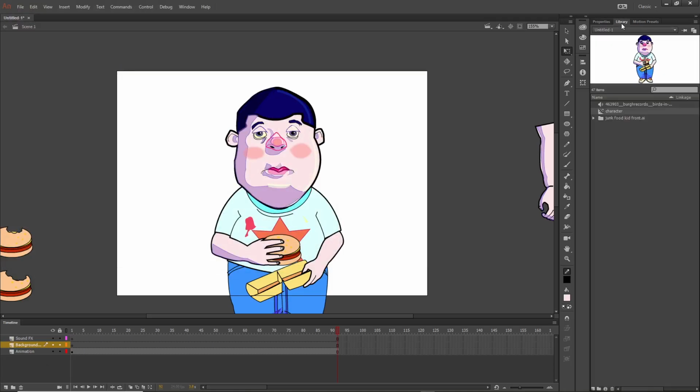If I go to my library, you'll see that they've appeared in the library. And then with the background sound effect layer selected, I can drag them onto the stage and that will place them on that layer. I can scrub through the layer just to hear them.